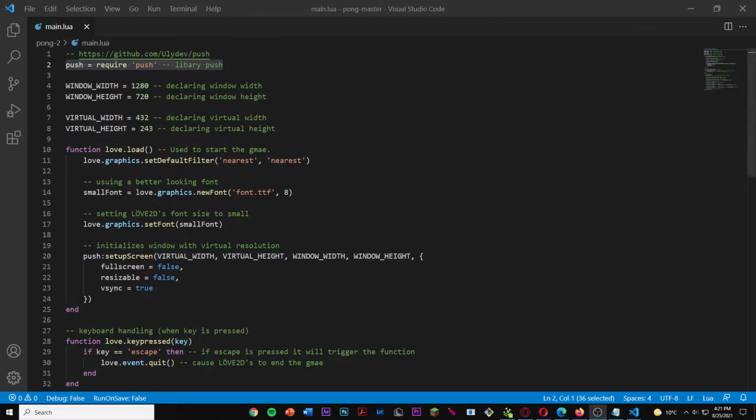So once we open up our text editor, we're going to want to create a new file called main.lua. So here in this first line, we're declaring a library called push. In these two lines, we're declaring a window width and a window height. In these two lines, we're declaring a virtual width and a virtual height.